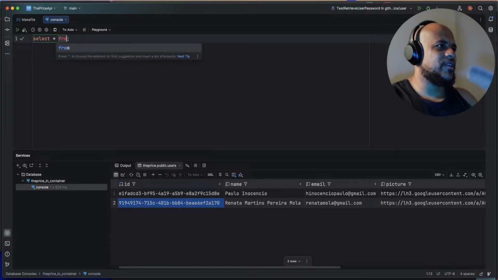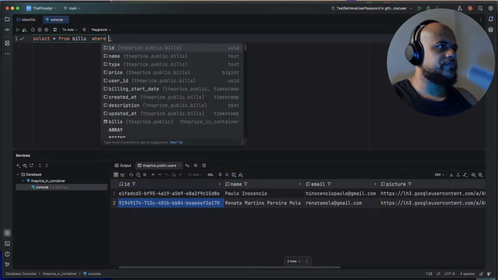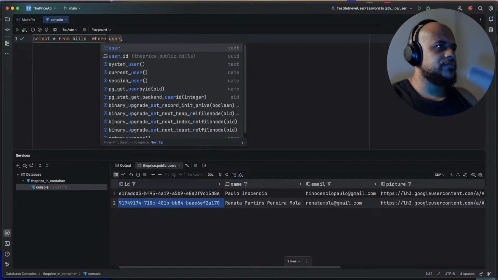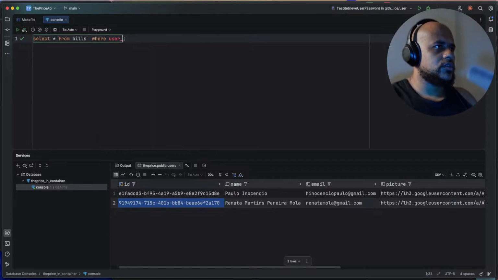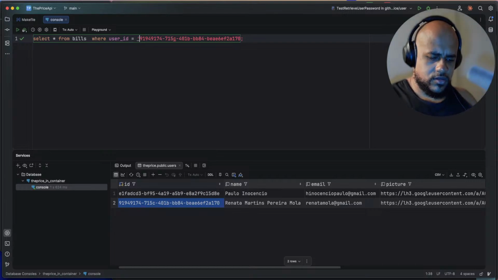It's all from bills where user ID equals to this. Is this correct? I don't think so. I think I have to use this notation over here. This. Let me see. Let me see. I think that's good.